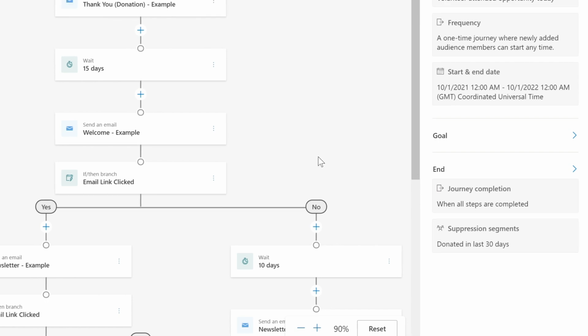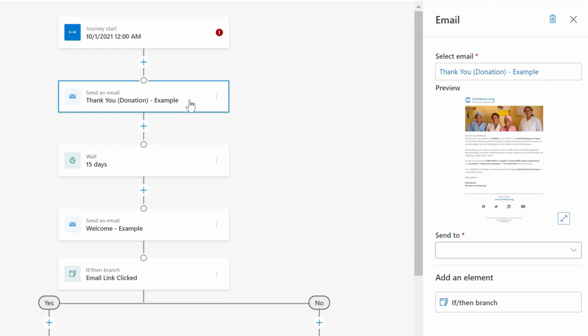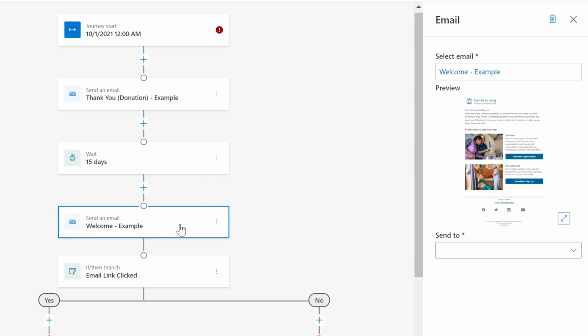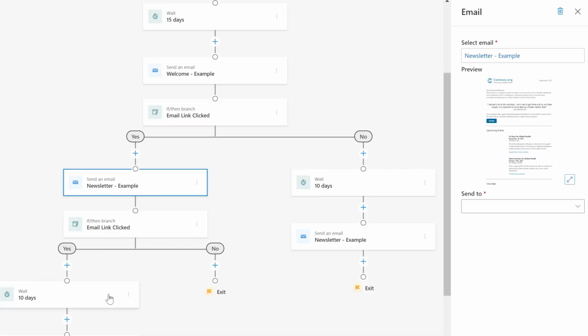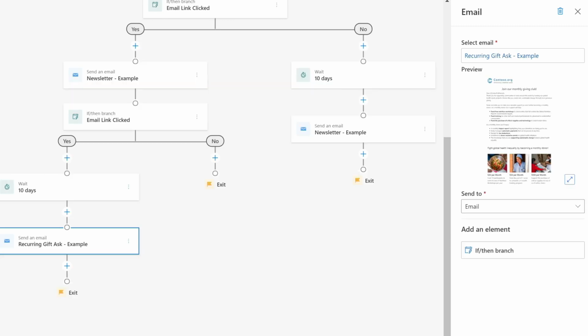Next, we have an out-of-the-box experience where we have templates set up. The thank you template can be customized to the organization's mission, tailored to the content you'd like to include, or used straight away. We have a welcome template as well, a newsletter template, and finally, the recurring gift ask template, making it easy for your team to drop in photos and images and stories without having to create these templates from scratch.